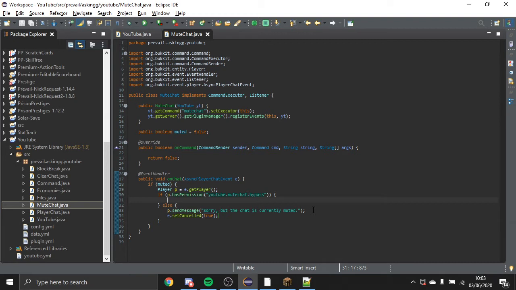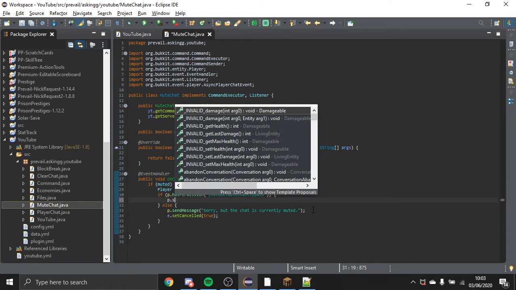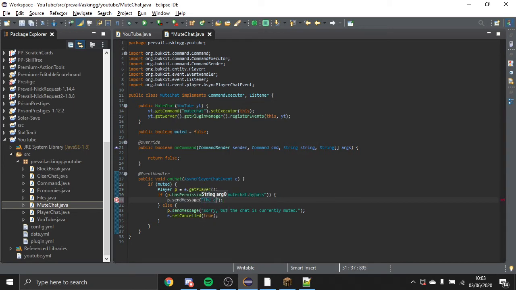Now in the if statement's true, we're going to just do p.sendMessage, the chat is currently muted, but you're bypassing this. Now, this obviously is optional, but I'm going to do it just for the purposes of this so we can make sure everything's fine. Now we're going to do the command.